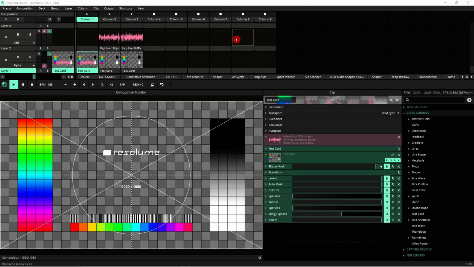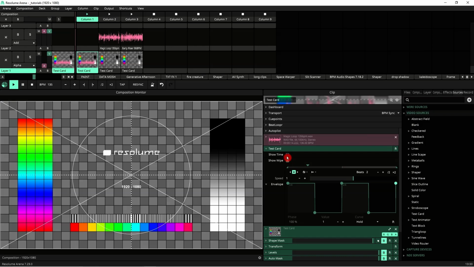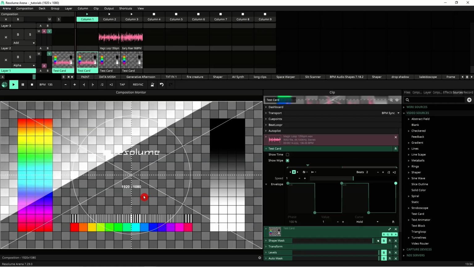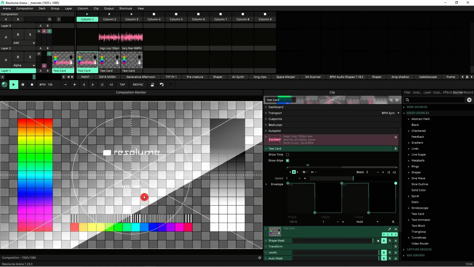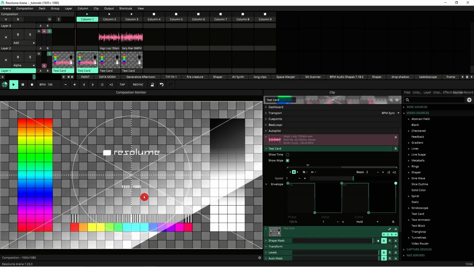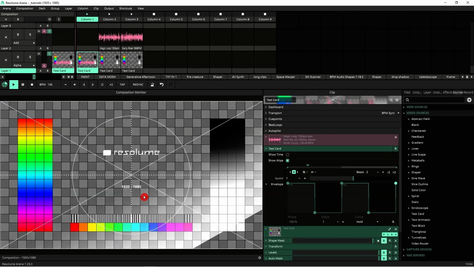So here we are in Resolume. If you go to your Sources tab over here, you'll see down here that we've got Test Card, which is exactly what I've got here. So you've got your test card and you've got the show time and the show wipe, which there it comes. This might not look like much at this point in time, but the thing is, it's got some interesting textures and some interesting motion that could be turned into something a lot more engaging extremely quickly.